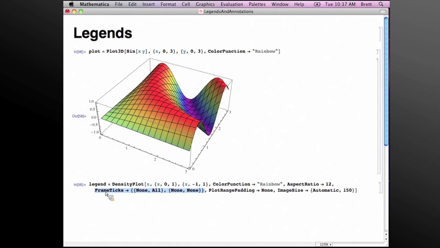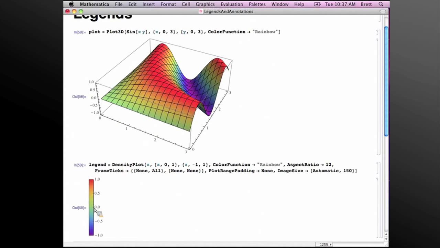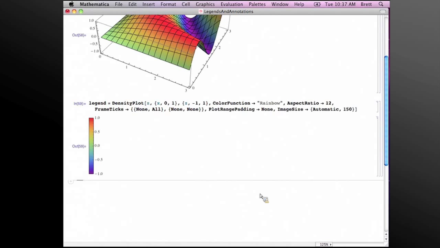And we're going to adjust the frame ticks so that there are only ticks on the right-hand side. I'm also turning off the padding so that the frame is tight to the color gradient. And I set the image size to make it a little bit smaller than default.